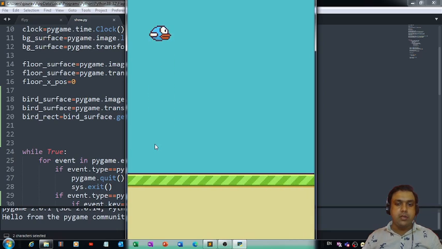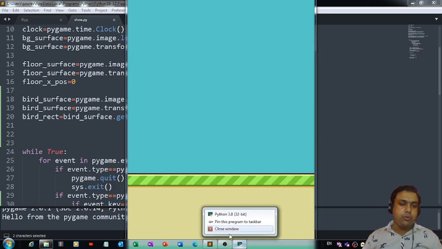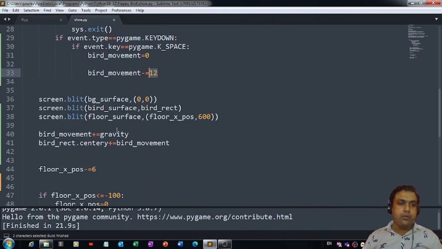Or is it giving the same output? Yes, it is looking fine. Earlier also it was fine, but now I think this line of code which we have used here is making the movement a bit more flexible, right? So let it be there for now.